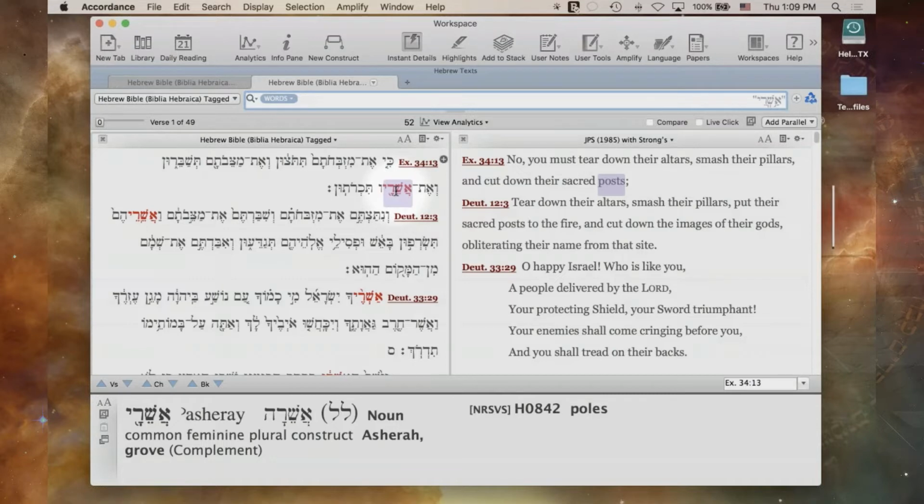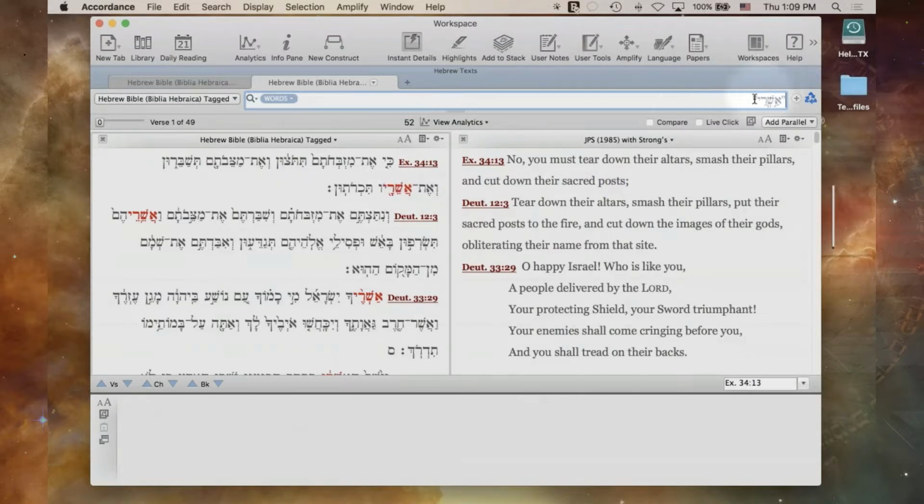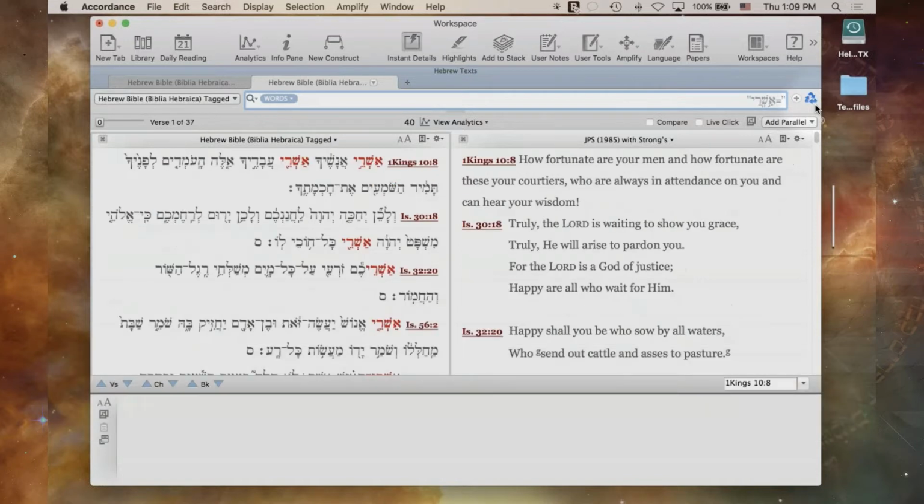But sometimes we do want to look for the inflected form, and Accordance defines that search by putting quotes around it. And we can use our equal sign again to say, well, I only want exactly this voweling, and now we'll have fewer. Now we've gone down to 40 that have exactly the same vowels as our original word. All of this, again, should be familiar to everybody.